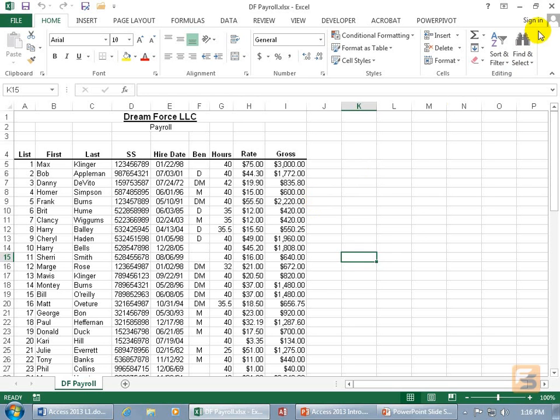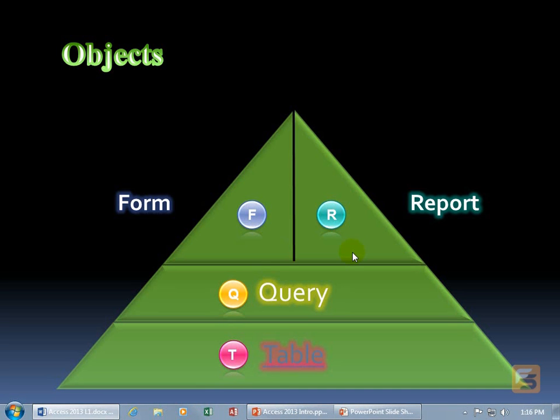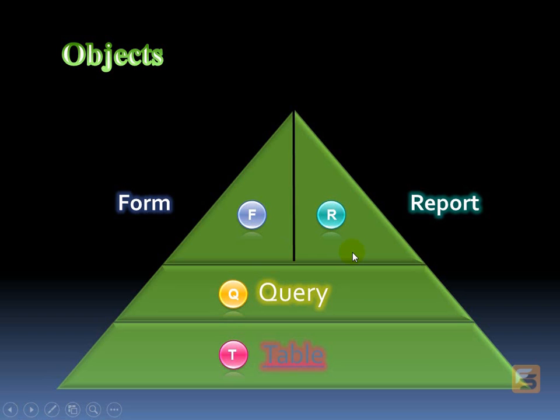So having said that, let me go ahead and close out of Excel. I'm not going to save it. And go back to our presentation and finish our objects off here. So once we have our data, our raw organized data, the tables, then we can go ahead and query out the information from those tables.